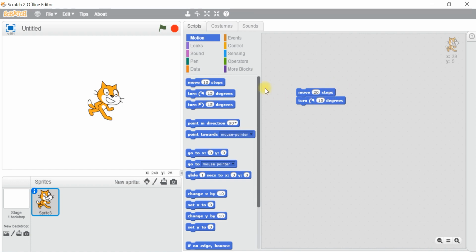So now I have added 2 blocks. By seeing these blocks, you can say that a script is nothing but a collection of blocks, or a collection of stepwise instructions. Script area: it is nothing but a place where we can create a script for the sprite to do a particular task. So this is our script area. The script area is a place where we create a script for a sprite to do a particular task.